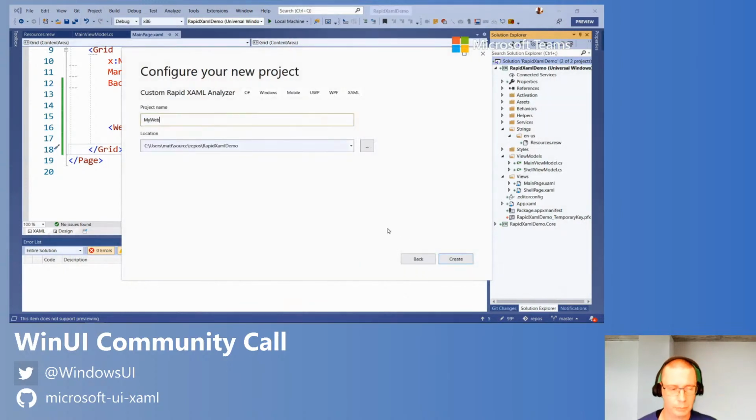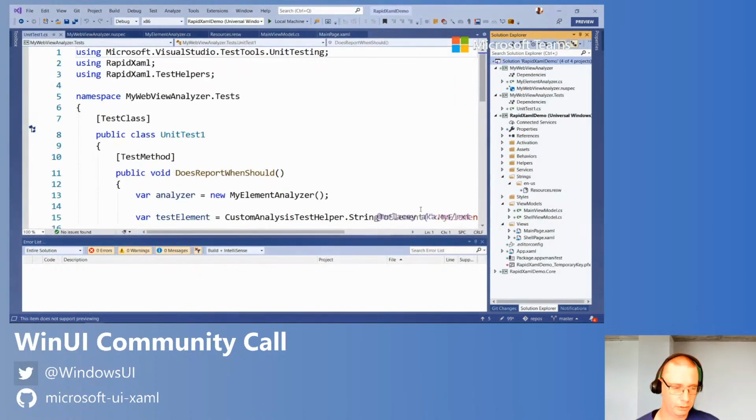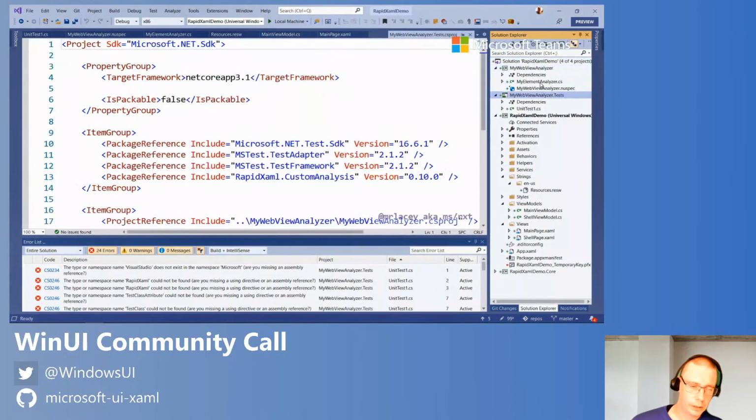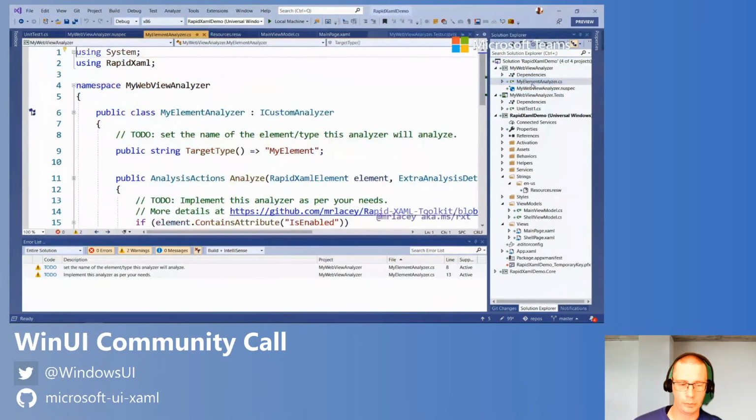You give it a name, and like you would see with a Roslyn analyzer, we're going to add 2 projects to the solution. One's going to be a library which has the analyzer in it, and one's going to be a test project, because you should be writing tests for your stuff, so I give you a couple to help you out. And an analyzer is really simple. It implements an interface with just 2 methods.